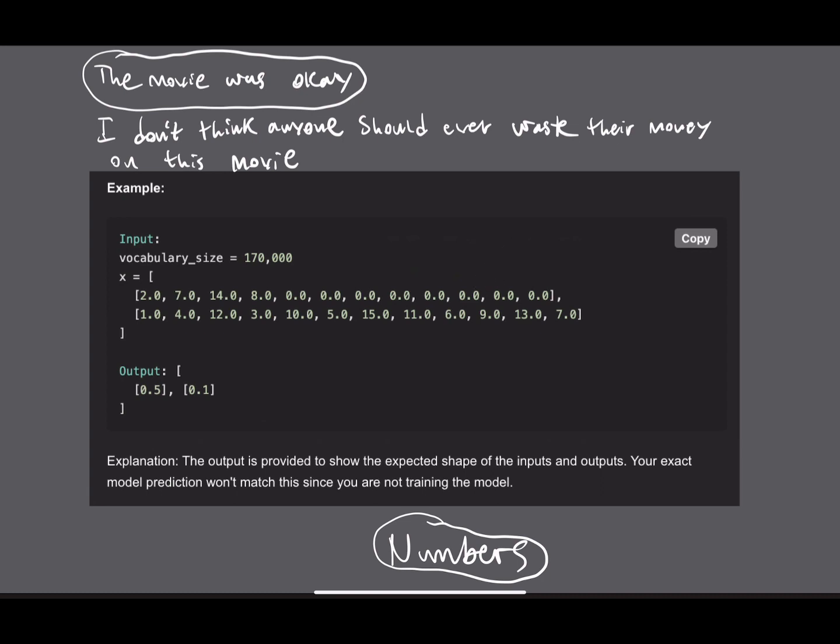And then for the second sentence, we go ahead and have, I don't think anyone should ever waste their money on this movie. This one is again split up word by word, with each string encoded as a number, and that is actually the second row within X represented over here. And if you check the mappings between the strings and the numbers, you'll find that it is consistent. And we can see that for the first string within X, the first example, the model is supposed to output something like 0.5, because that's kind of a neutral sentence. We could say it's a bit negative, so maybe 0.4, but 0.5 does encapsulate how neutral that sentence is.